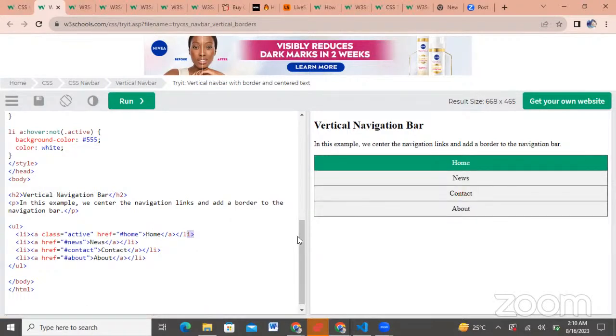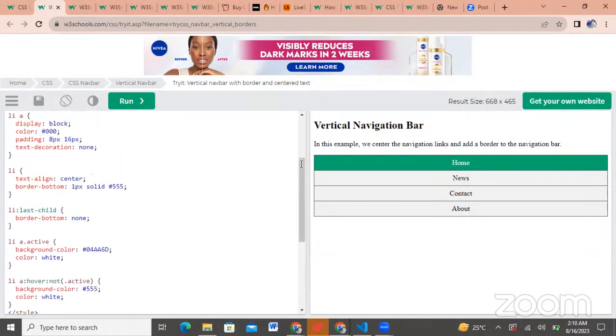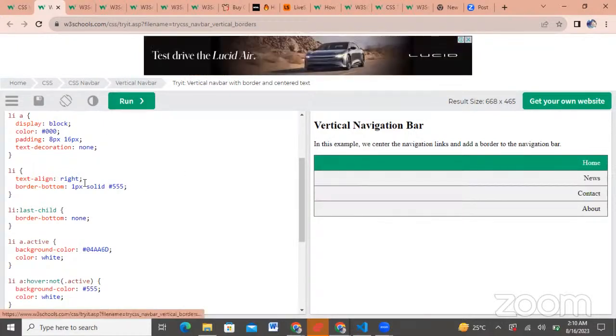So you pick the list option and you say, okay, I want my list to be text aligned centered because it has been left all this while. If you want it to your right, you can say, I want this text aligned to be right. See, so it becomes right, but now you want it to be in the center.